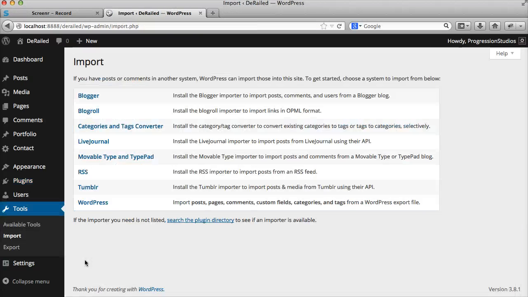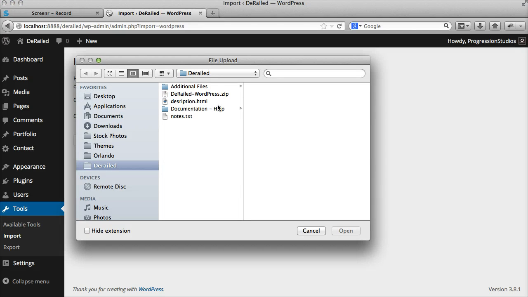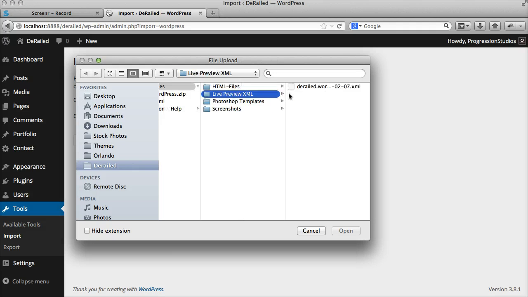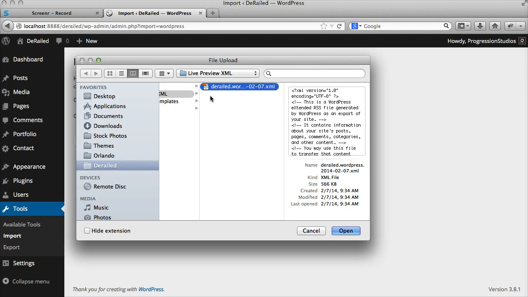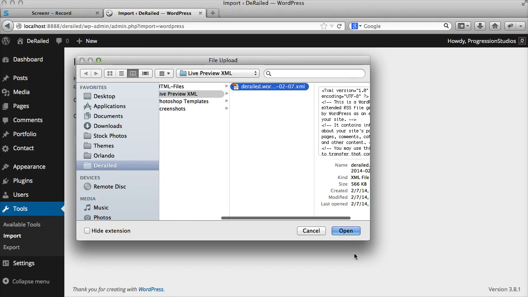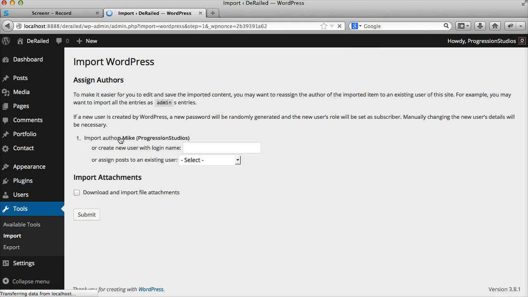Tools, Import, WordPress, and this time you'll make it to the next screen. And all we're doing is importing the file. We're going to browse to the files we downloaded from ThemeForest. And you're going to go to Additional Files, Live Preview XML, and then this .xml file. There's only one in there, so it should be really easy. And we're going to open that. We're going to upload file and import.